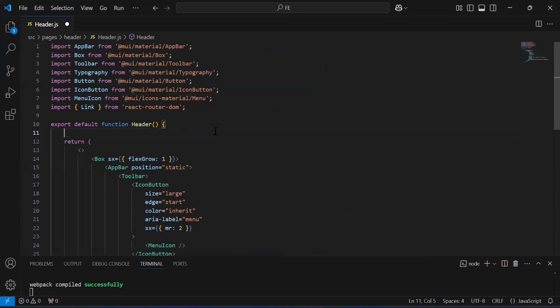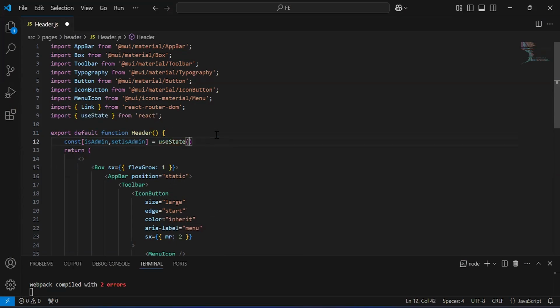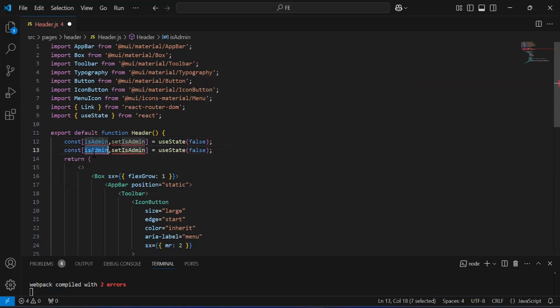Now inside this function, let me create a useState for isAdmin and isCustomer. That will be by default false. Let me initialize this with the useState, so it will be by default false. Let me duplicate this. Update the state that we have, isCustomer, and it will be setIsCustomer. That will be by default false as well.